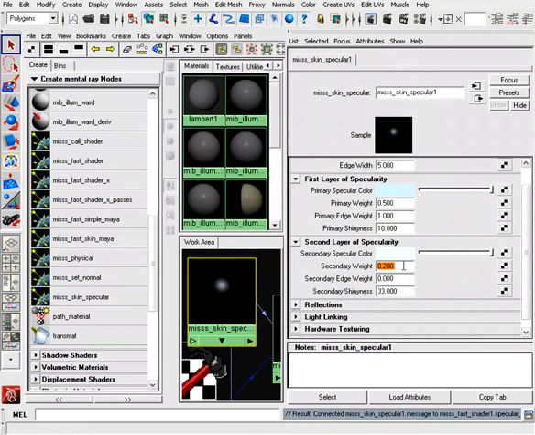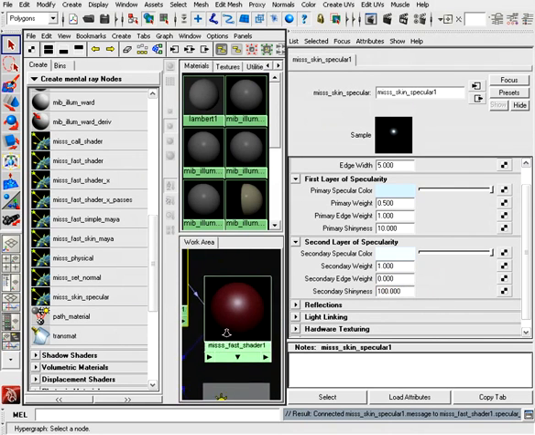Now the second layer of specularity is this one that's a little tighter. So let's really bump this up and give this a nice strong strength, and you can see how that really brings this up. And let's also take this secondary shininess and bump this up a little bit more, something like 100, and you can see that really will tighten up this specular highlight.